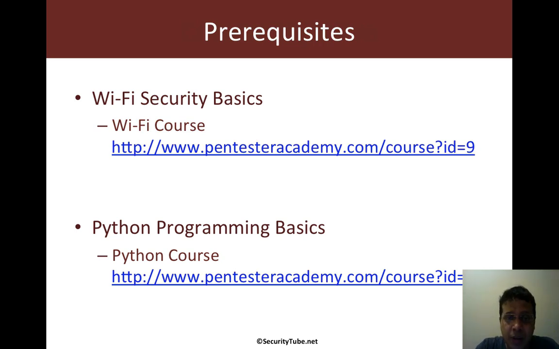Now, please note, I do not assume that you are actually a master of either or both. My assumption is that you know the very basics of both of these subjects and can write at least very small Python scripts. Now, in case you have not done any of these courses, please use the link and then you can go ahead and go through these courses and then come back to this series.